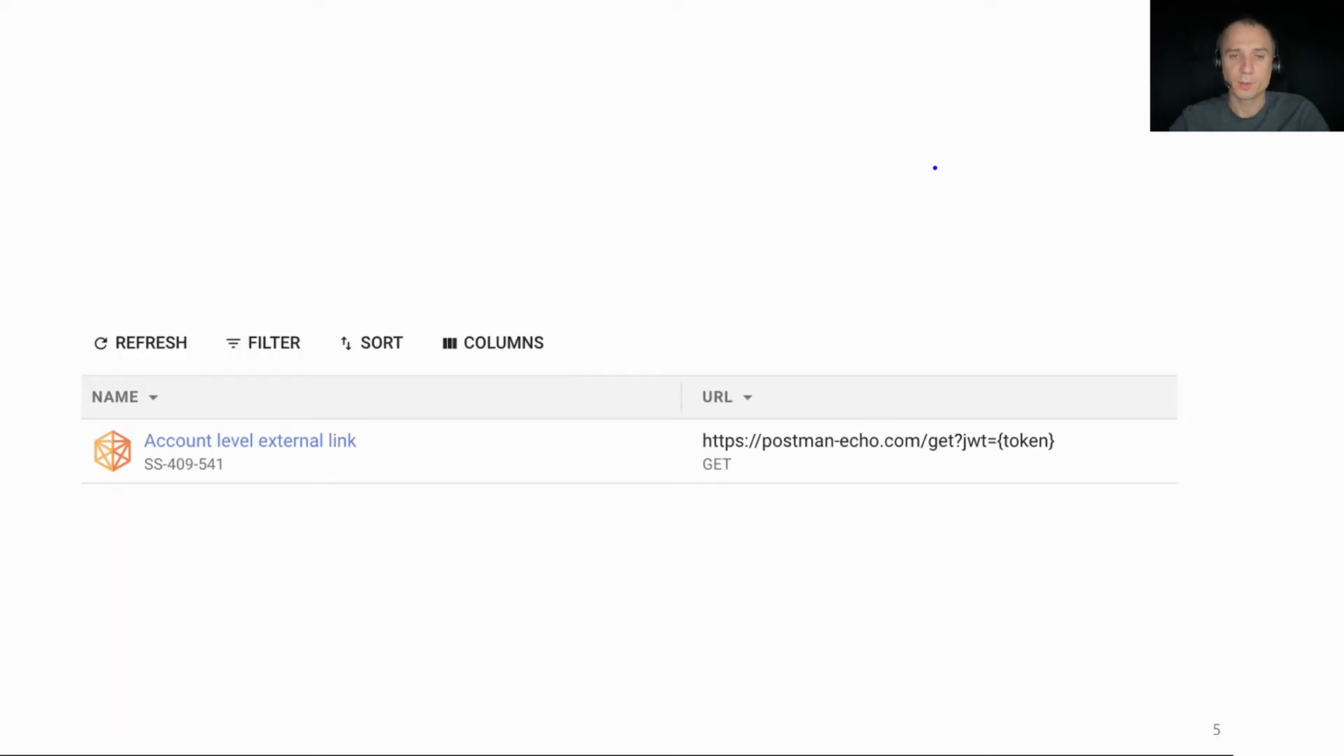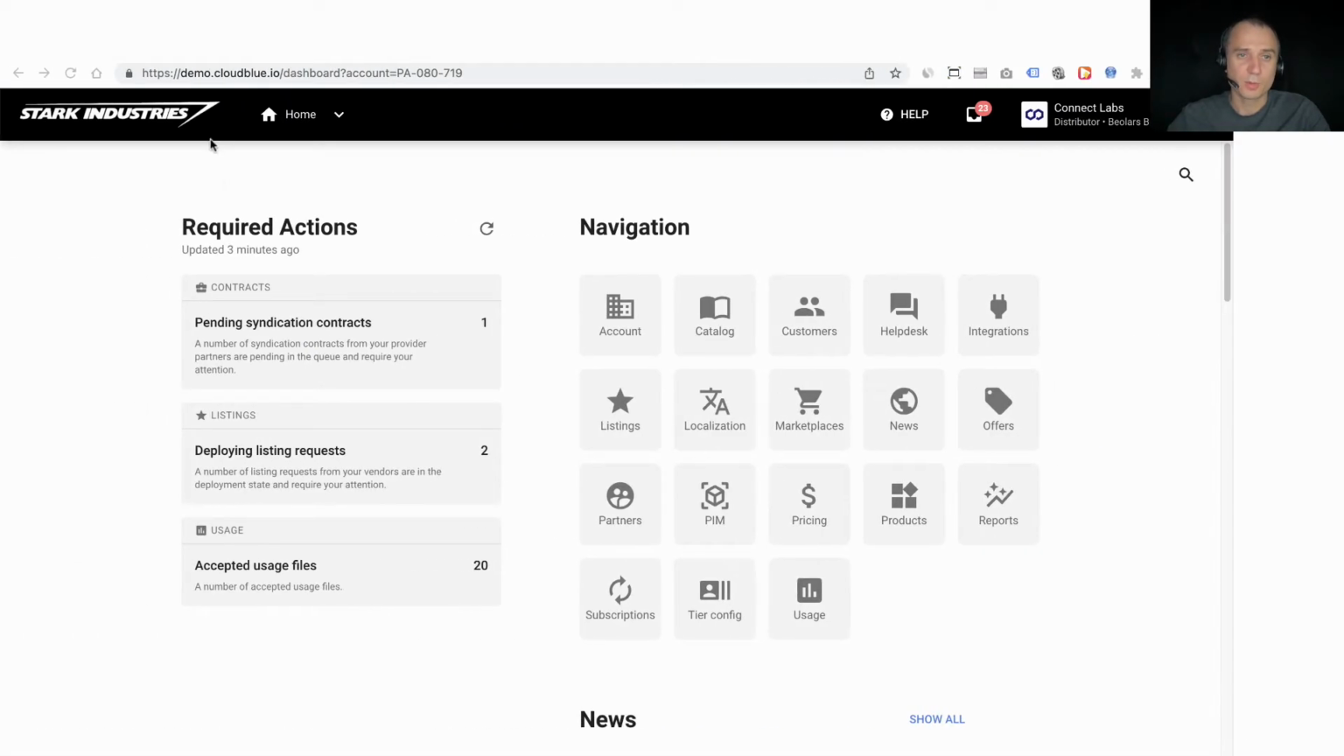And when you define a link, that link is visible in account properties. We will do it in a second. And the actual content of the redirect is pretty easy to check. We can use Postman Echo for that. It's pretty straightforward, so let's do that right now. So I have my test account here, and currently it has no links.